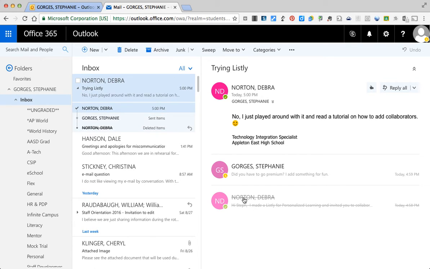Deb sent the first email, I replied, and then there's another one from Deb. But I can go through and see what I wrote and what she wrote instead of going into my sent and then back. So that might be a little bit of a change for you, that is one of the options with this, but this is what your new email will look like when you log in.